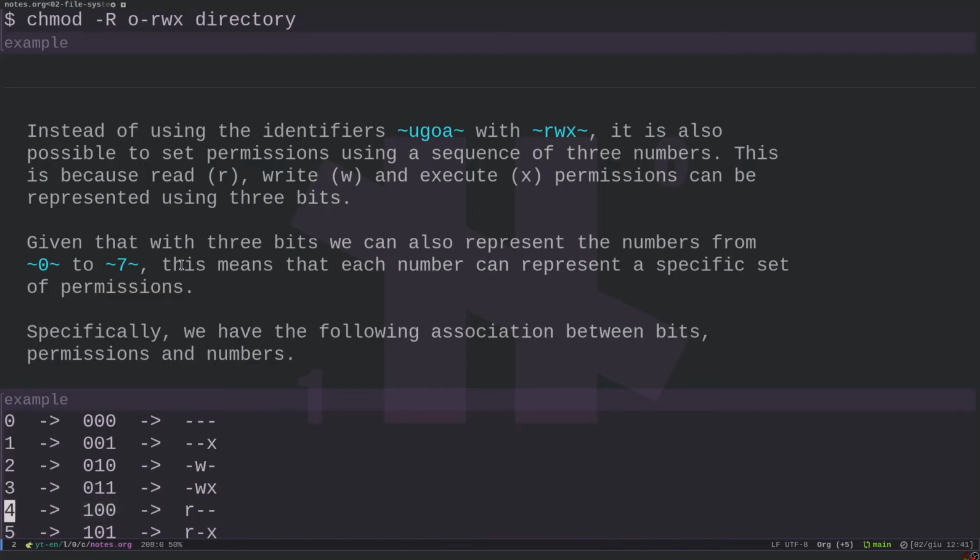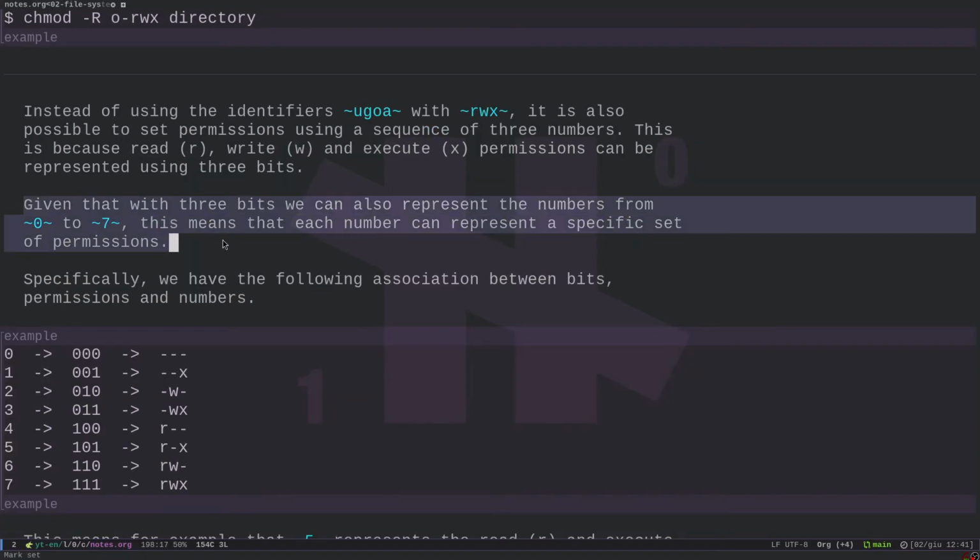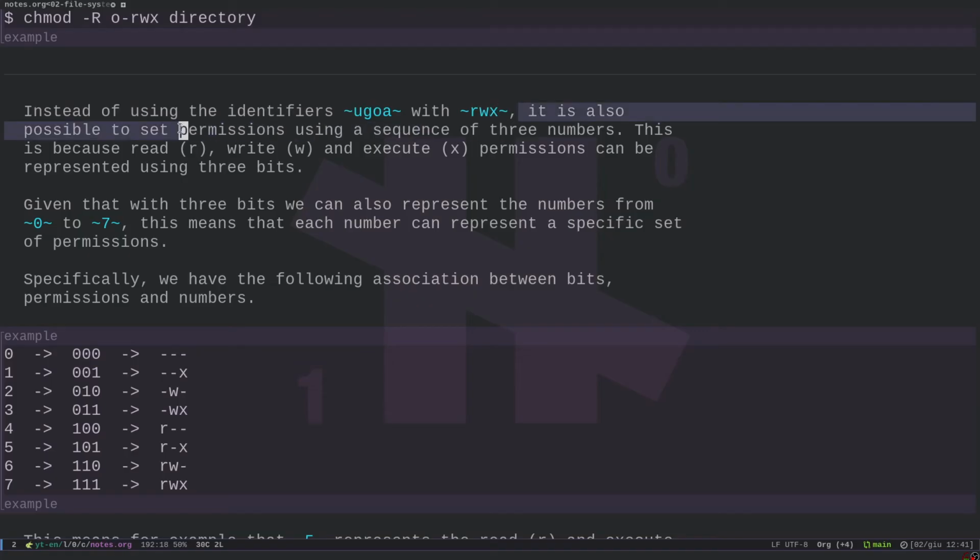So this is essentially the idea: given that with 3 bits we can represent the numbers from 0 to 7, each number can represent a specific set of permissions. Instead of using the identifiers UGOA with RWX, it is also possible to set permissions using a sequence of 3 numbers. This is because read, write, and execute permissions can be represented using 3 bits, and we can also represent the numbers from 0 to 7.